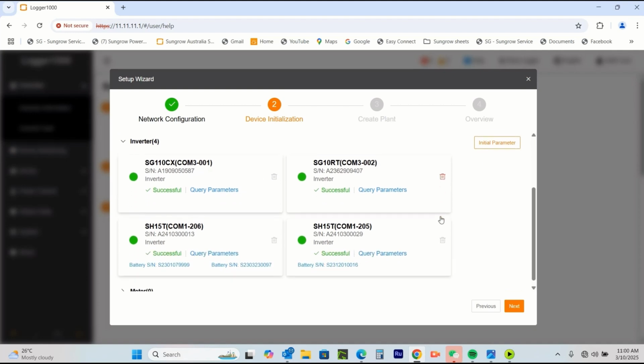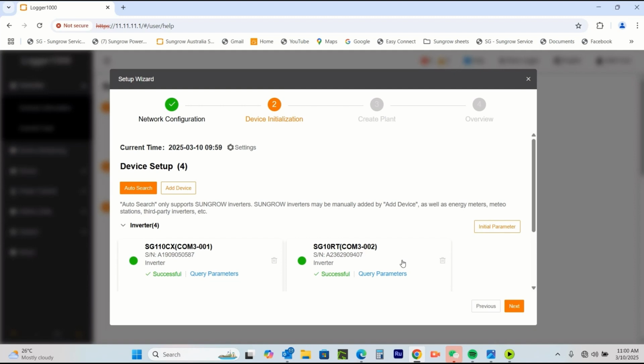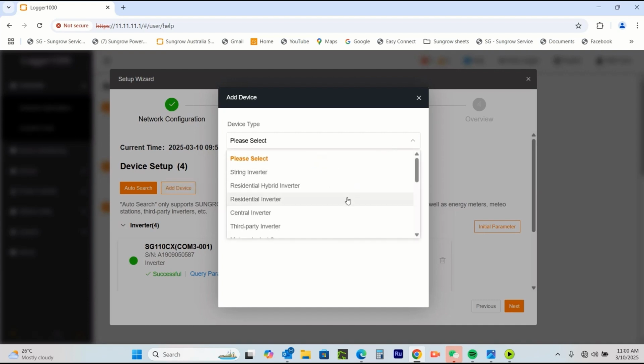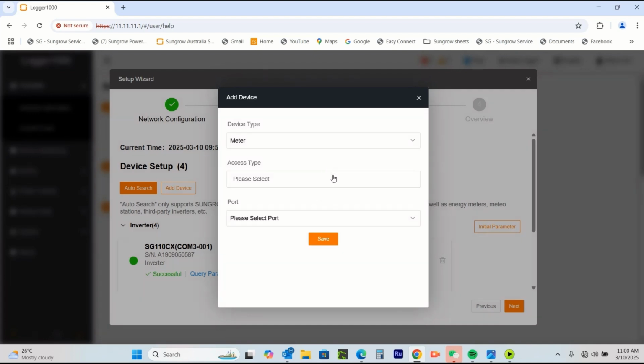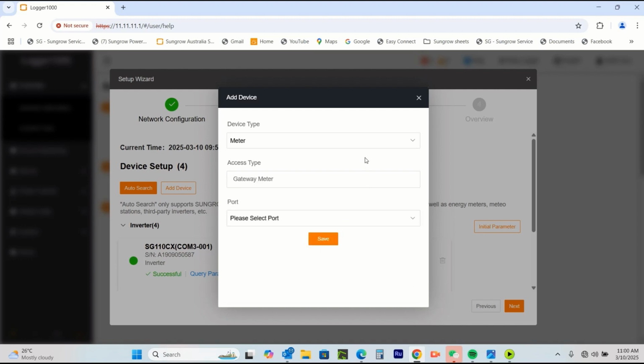Okay, now if you scroll down here, you'll see meter. Now obviously if you don't have a meter, don't worry about that, but it just says meter zero. I'm going to have to add the meter. So I go into add a device, and I'm going to scroll down, select meter, access type. In most cases you're looking at a gateway meter. I believe LGCs you might be enabling this one, but in this case here we're monitoring the mains, so gateway meter is what we select.